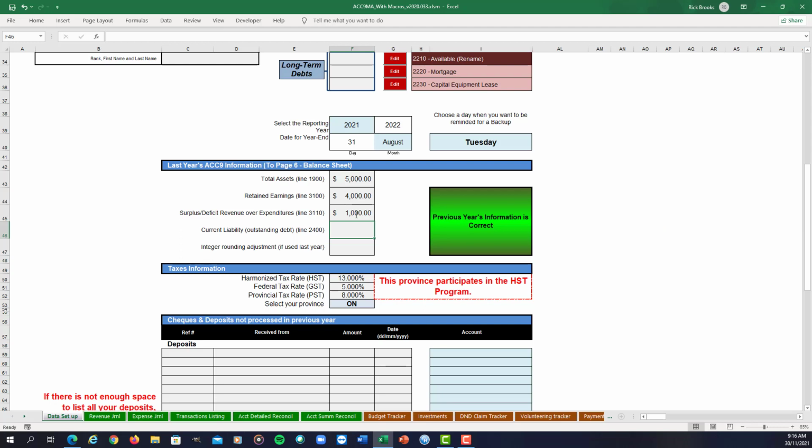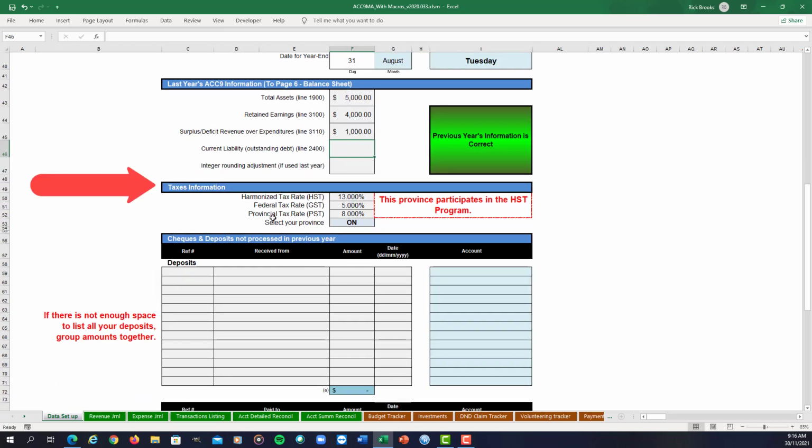And we see now it's gone back to green, indicating that yes, the ACC9 is now happy with the previous year's information. If you happen to have a current liability to worry about from the previous year, or if you used integer rounding to round up your numbers in your previous year's ACC9, this is where you would put it in. Then we'll go into tax information setup.